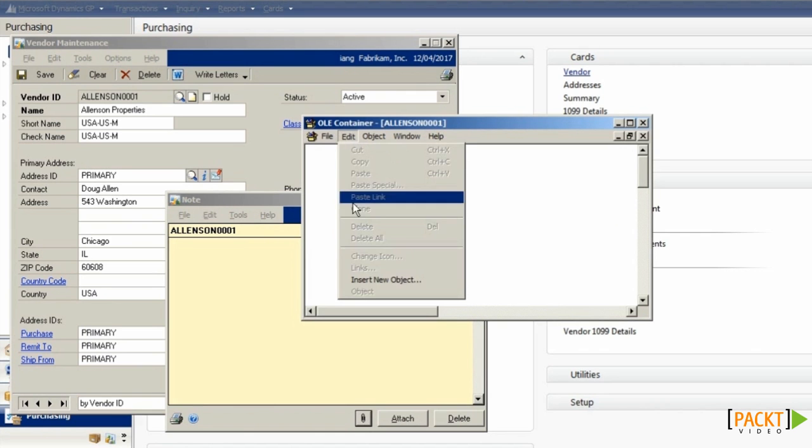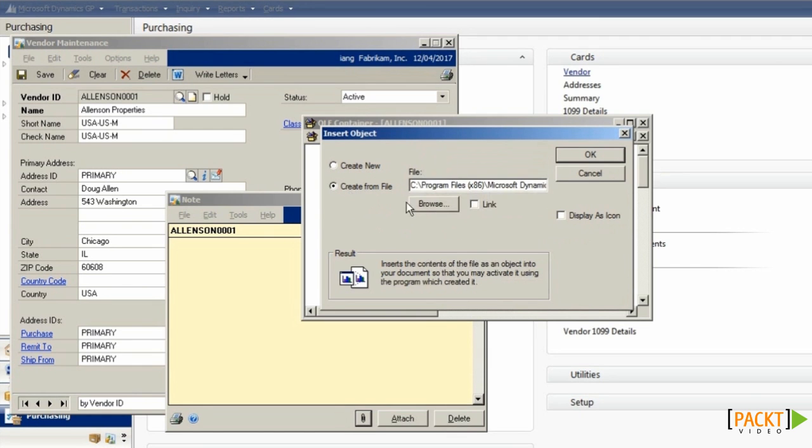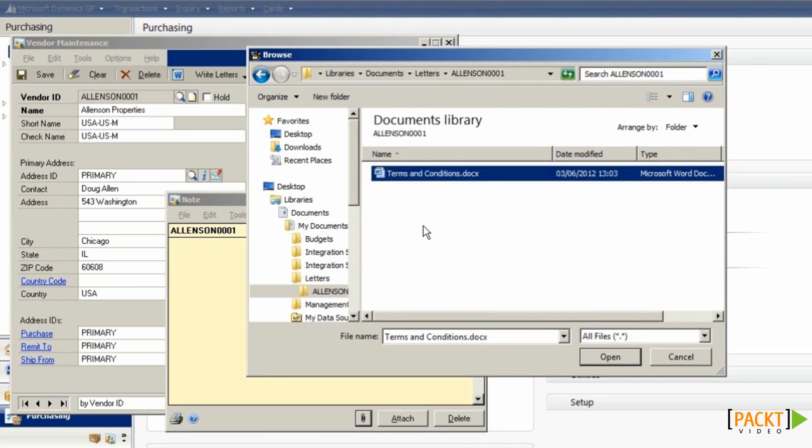If we do that by going Edit and Insert New Option, I have one or two choices. I can either create a new note by selecting one of the object types available, or I can create one from File, and I can browse to the location where the file is. In this case, in my Documents library, under Letters, I've got an entry for Allenson, and within there we've got the Terms and Conditions document we were sent by the vendor.